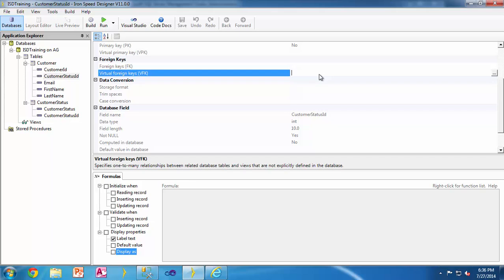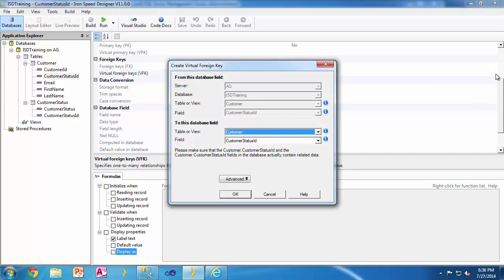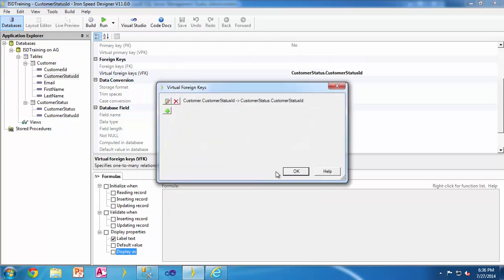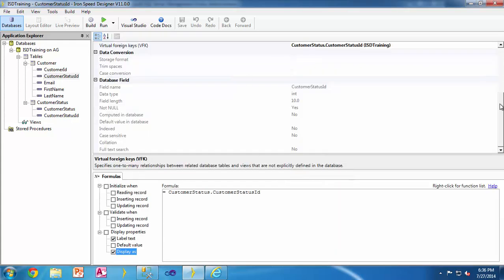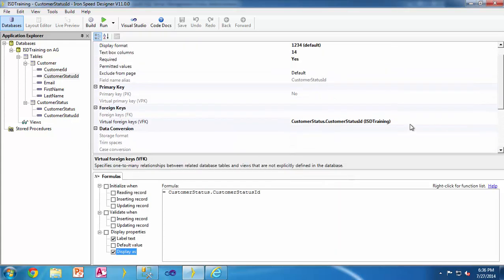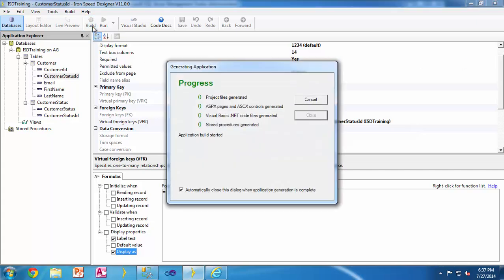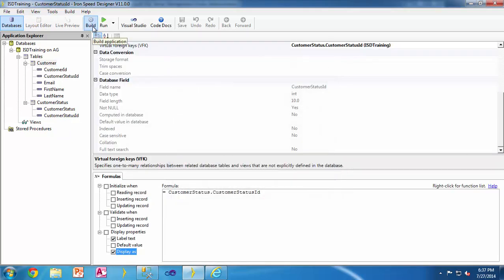So if the relationships are not there in the database and for one reason or the other they cannot be created, it allows you to create the relationship from a foreign key back to a primary key in the system. So now as you can see, I created a virtual relationship which by default is going to serve the same purpose as if the physical relationships were created in the database before IronSpeed started evaluating it.